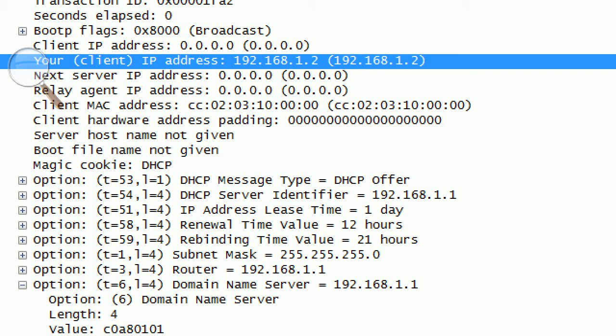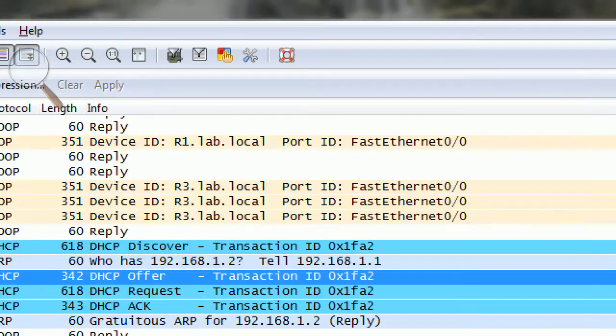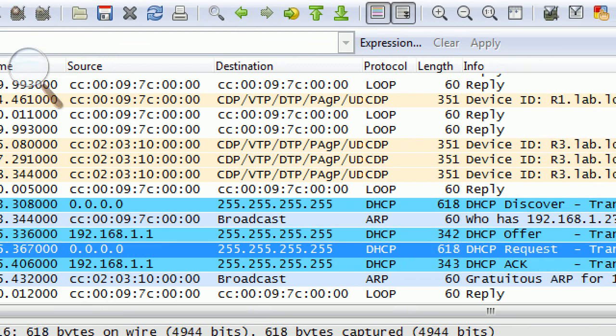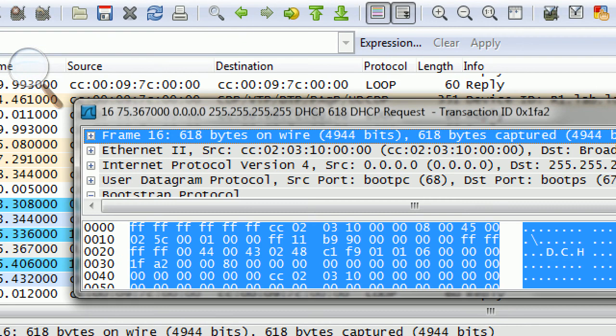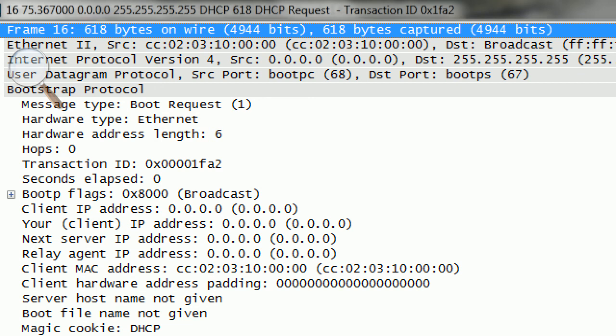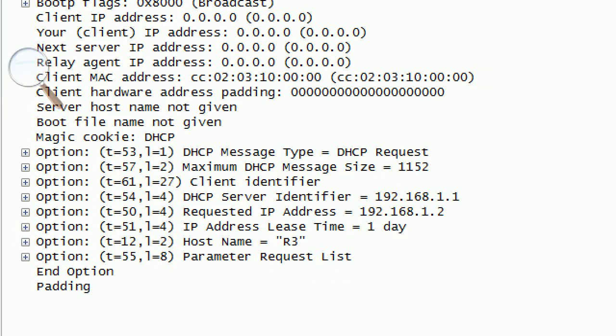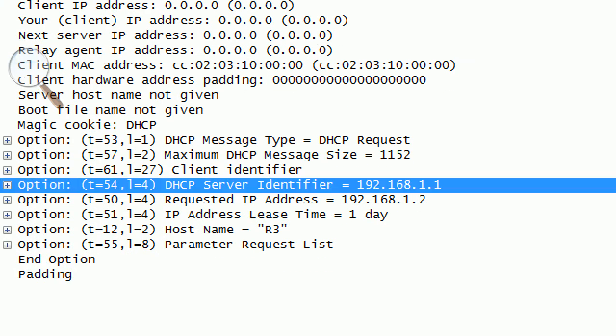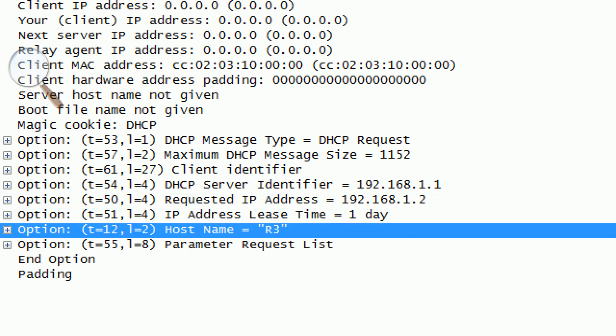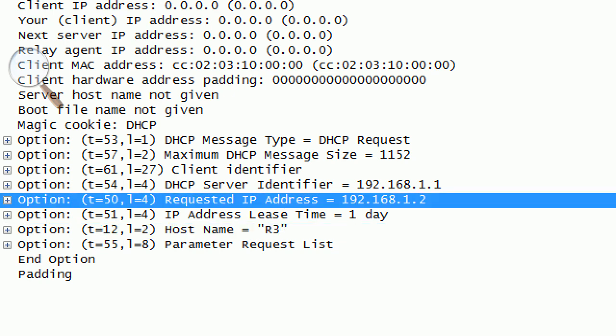He is offering me this IP address, 192.168.1.x. Clear? Now, request. I am sending a request. Okay, DHCP server, provide me this IP. I will be using this requested IP address 1.2.